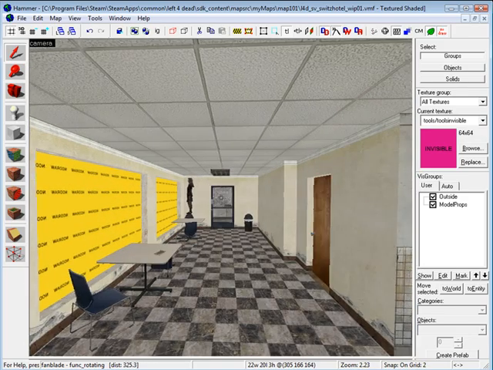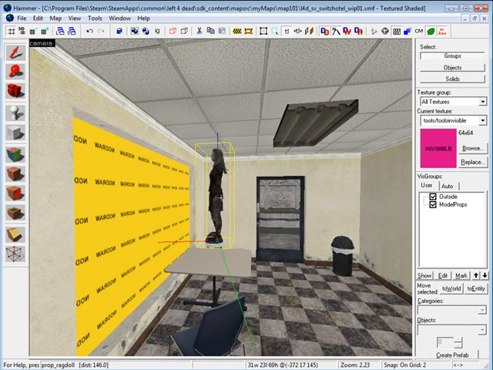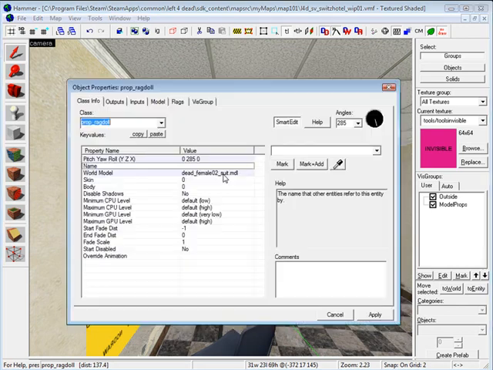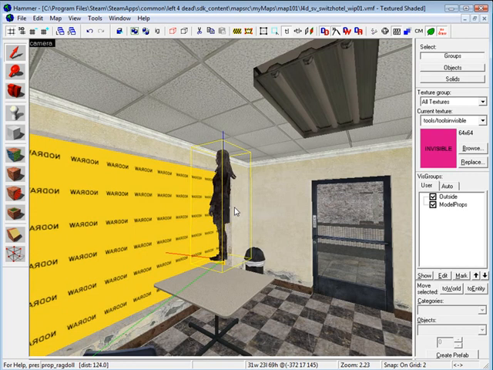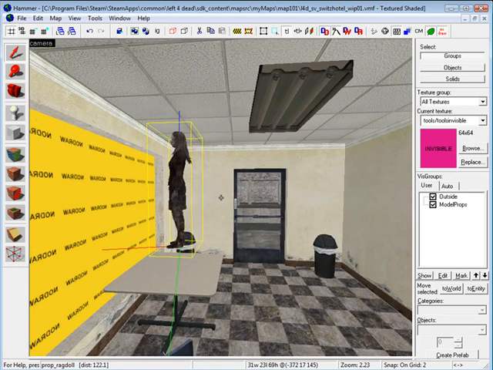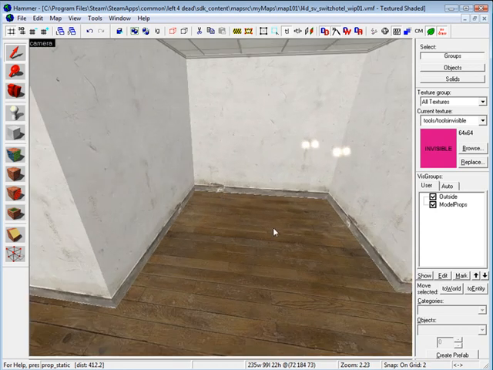And the last one that I want to talk about is a prop ragdoll. Prop ragdoll allows you to have ragdoll physics applied to a model. For example, this infected is set to prop ragdoll. Inside the game, it'll act as a prop ragdoll, so when you go inside the game, it'll be laid over the table.